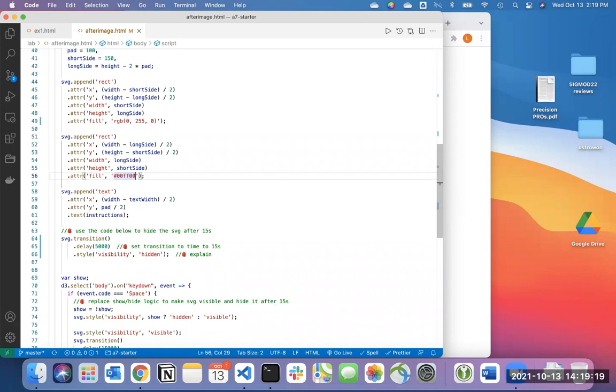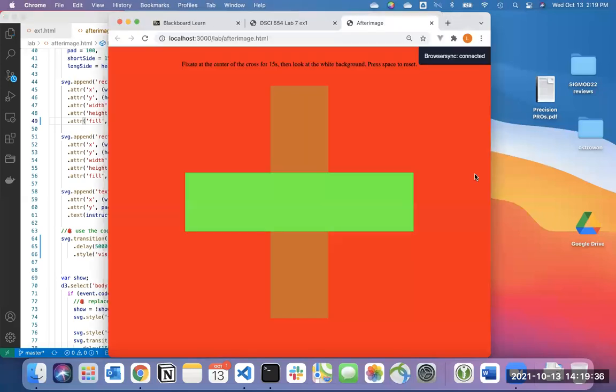If you want to add the alpha, you need to add it here. And then you need to do RGBA, and alpha is between 0 and 1, right? So we can put 0.3, and then you see that the top bar there is semi-transparent.